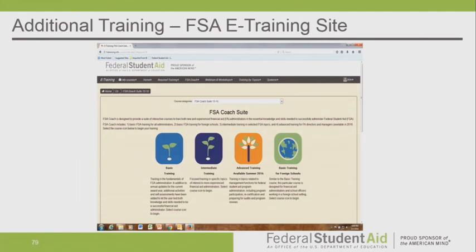Another thing in the FSA training website is our FSA Coach product. A lot of you are familiar with FSA Coach. We've done a lot of changes to it over the last few years. This is what it looks like on the page when you go there. We actually have 4 FSA Coach courses now.